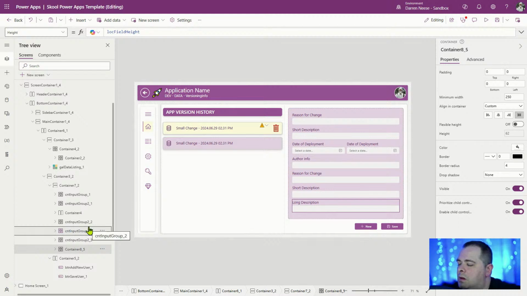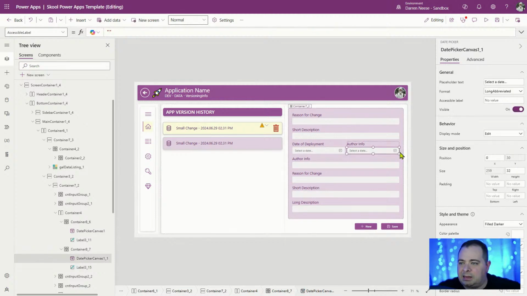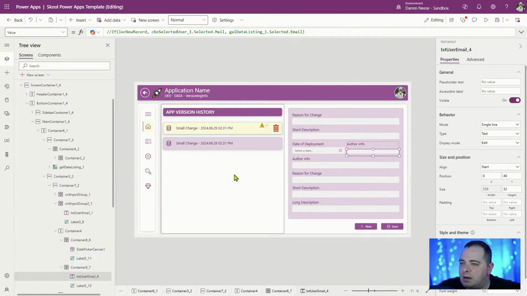Okay. Author information. That doesn't need to be so long. Reason for the change, short description. Reason for change, short description. Okay, so we got some duplications here. So date of deployment and author information could be fairly small. So here, author info, I'm going to take that out and get one of those things and paste that in there.